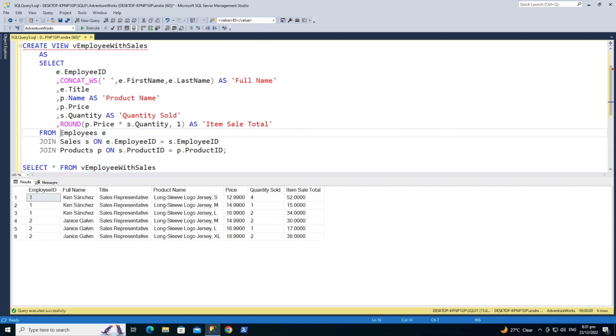So any new records in the employees table with new sales from new products will be represented when this view is executed. So this is just a quick look at how to go about creating a view as well as using a view in SQL.